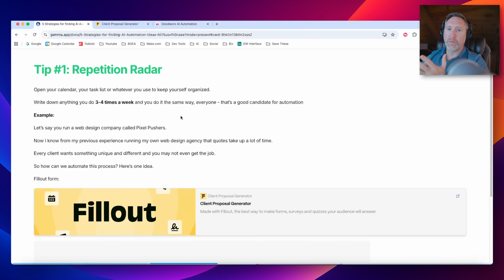For example, let's say you run a web design company called Pixel Pushers. Now, I know from my own previous experience running my own web design agency that quoting takes up a lot of time. And what do I mean by that? Well, people reach out to you, and they say, hey, can you build me a website? How much would it cost?